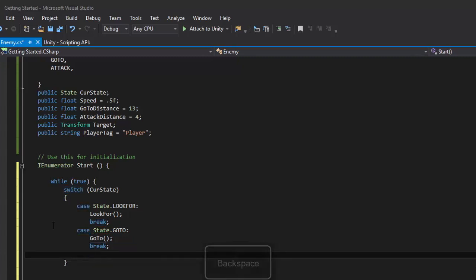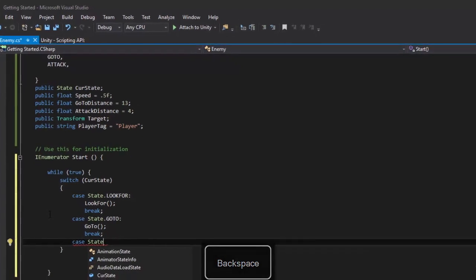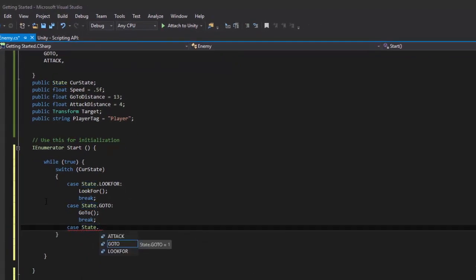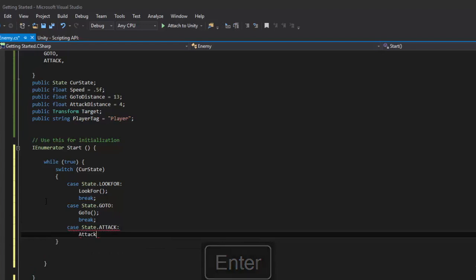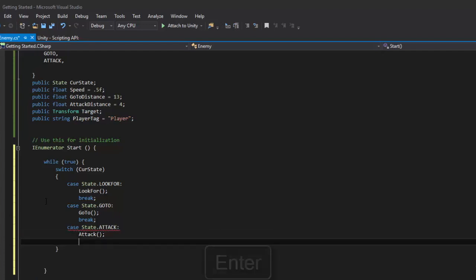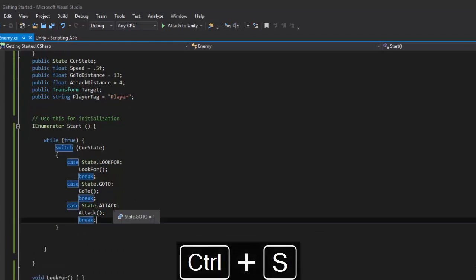And we're going to do another thing called case state dot attack, and our colon there, and we're going to do attack, and our parentheses, since we're not passing anything through it, our semicolon, and break. So with that, we have our switches set up.